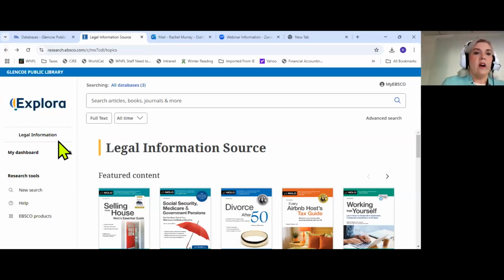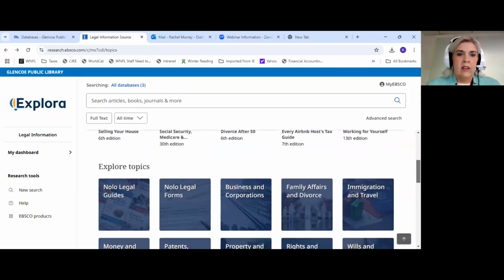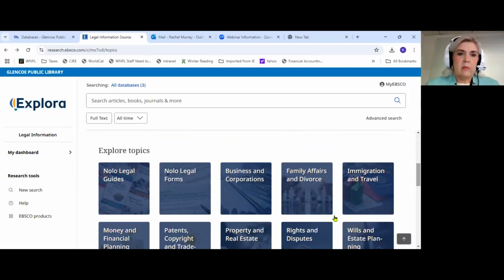So if you're looking for further information, you'd be able to come in and search it right here, type in a topic, and it's going to bring it up for you. We could go down toward the bottom. It's going to show us more explore topics so that we can get information on a very particular area of law.